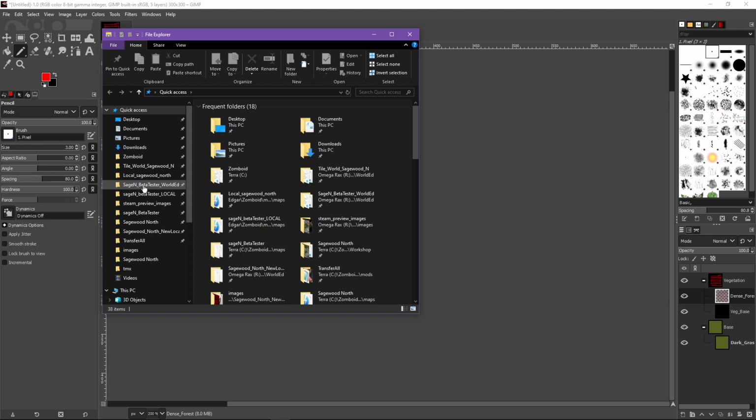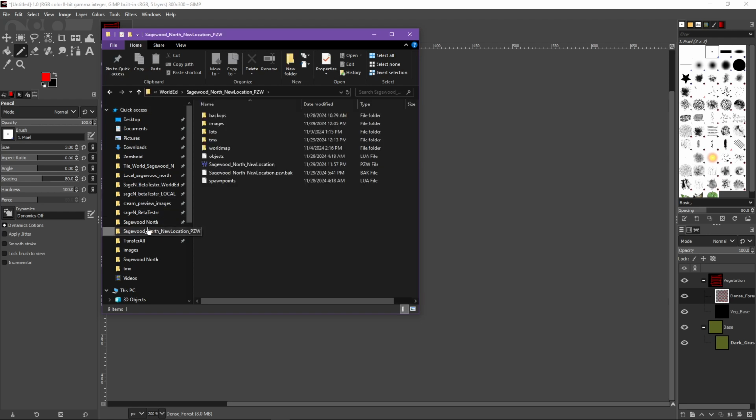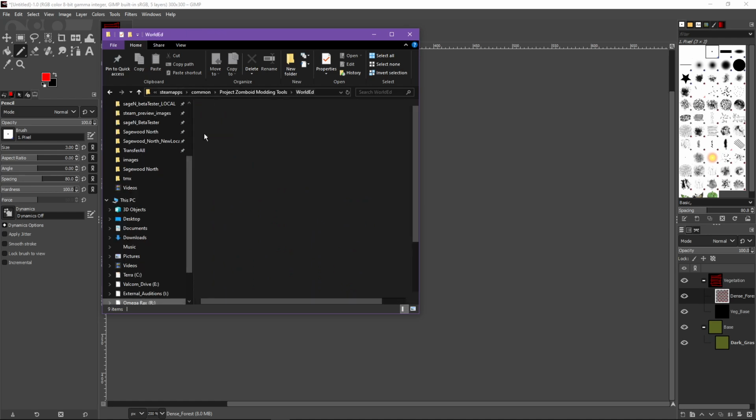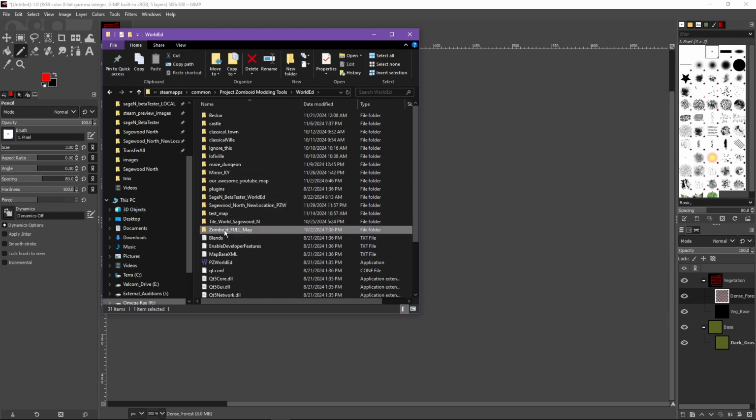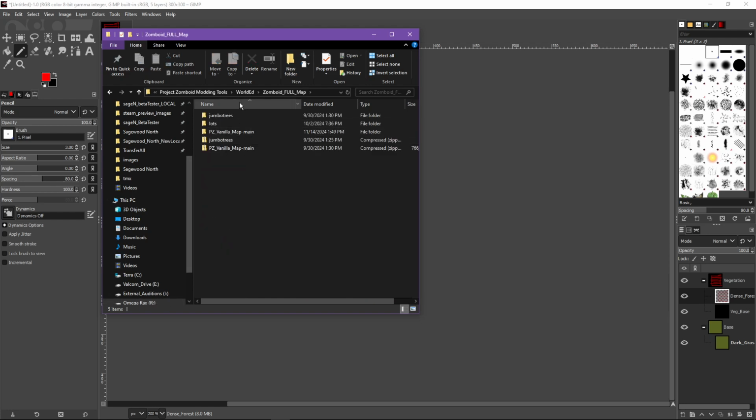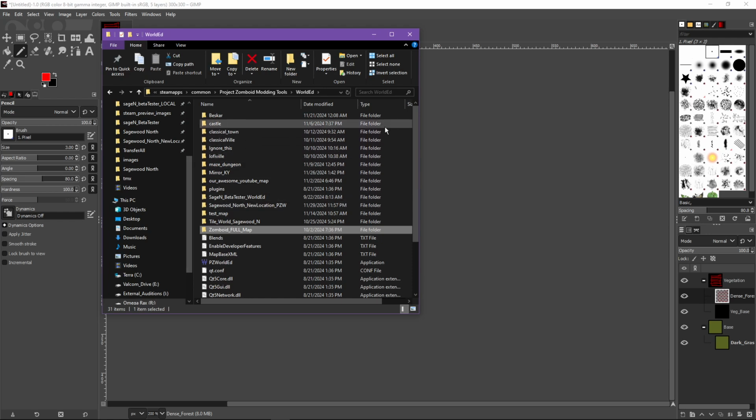That's what helped me get started on learning about modding. Anyways, the other source that I got was effectively the reverse engineered version of the Zomboid full map, in essence. All right, so for that, let's go ahead and get started.